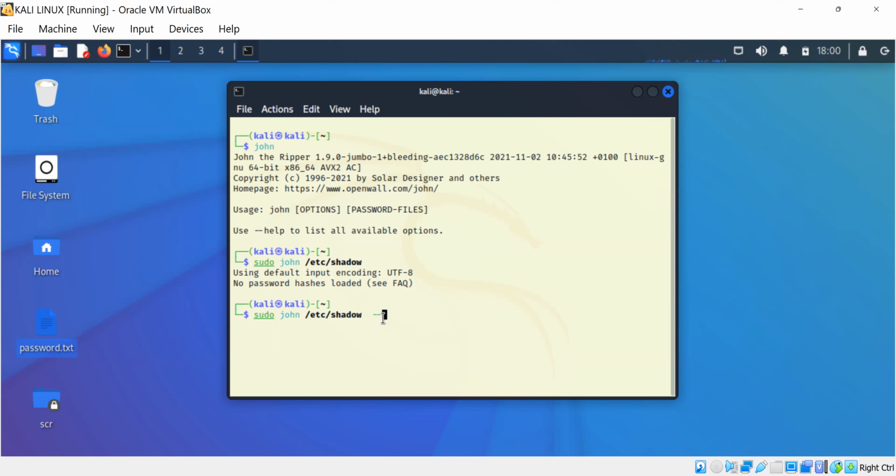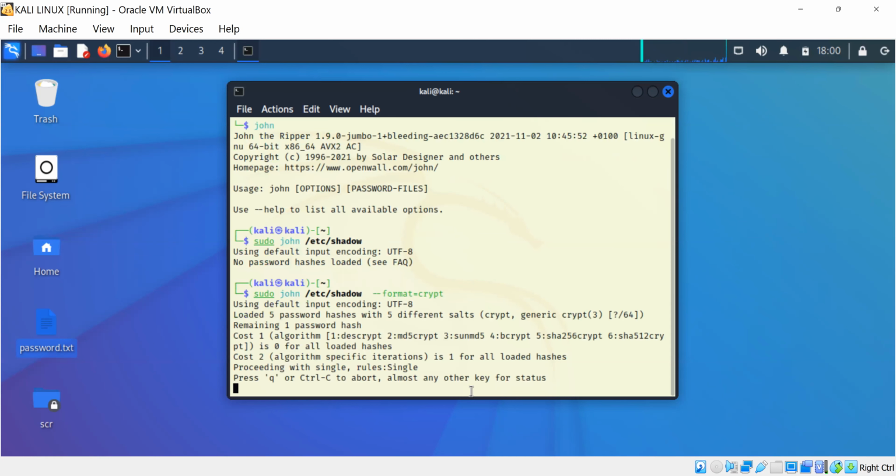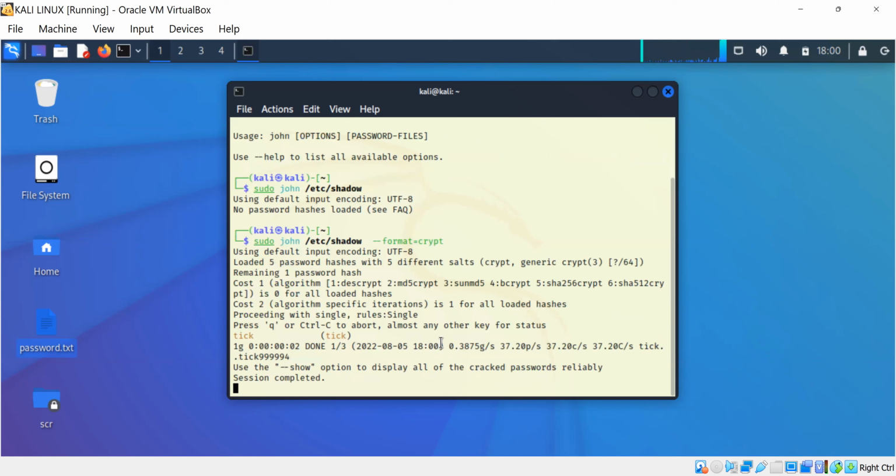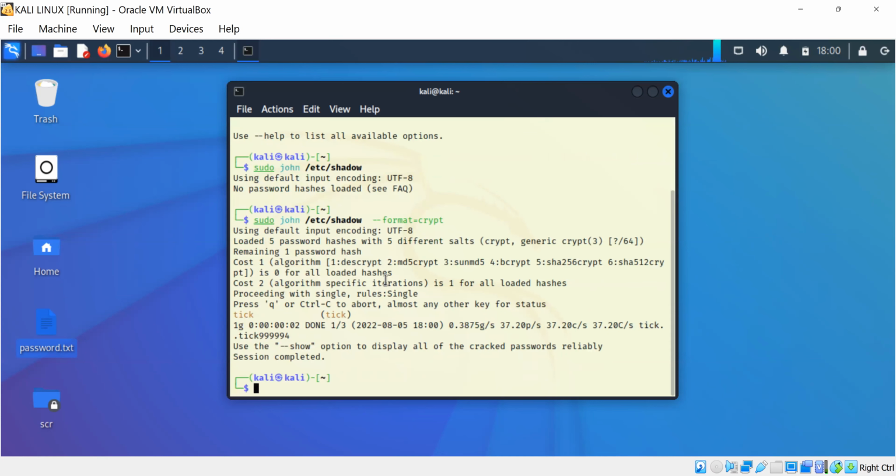Okay. And now we have to specifically tell the format of the hashing. Okay. And we have to provide crypt. Okay, and you can see that right now it works. Okay, it doesn't give you that error anymore. Okay, and it has discovered some passwords.